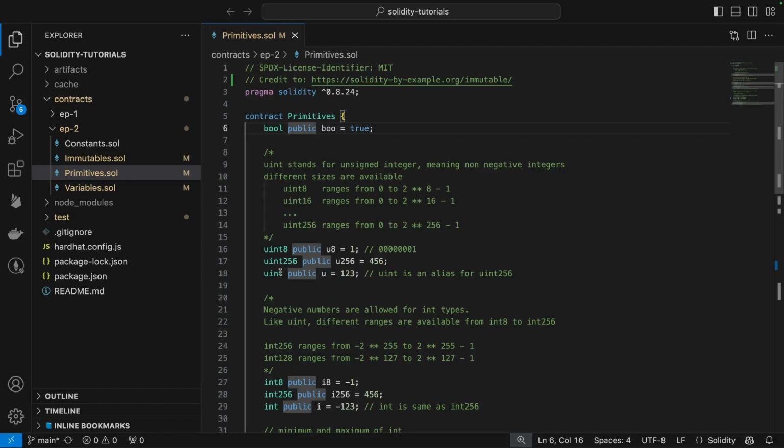And then if you don't declare a size for the integer, uint would be an alias for uint256. So if you just say uint256, or if you just say uint, both of those will end up being the same size integer with the same range.